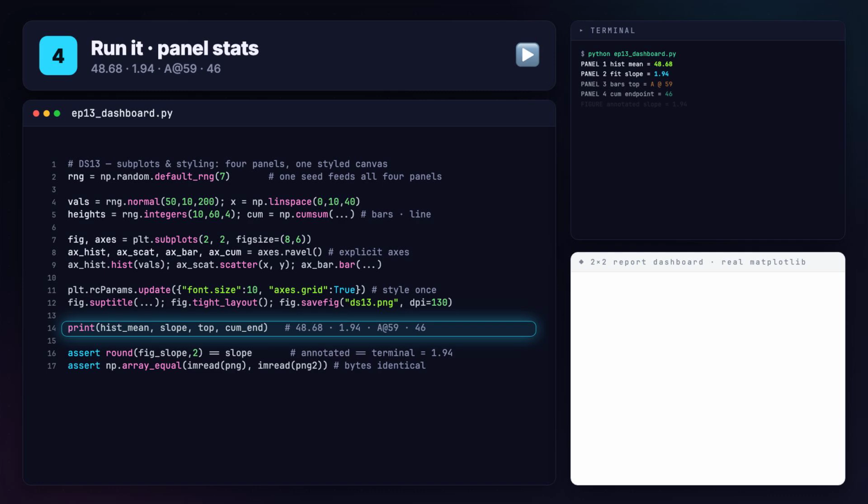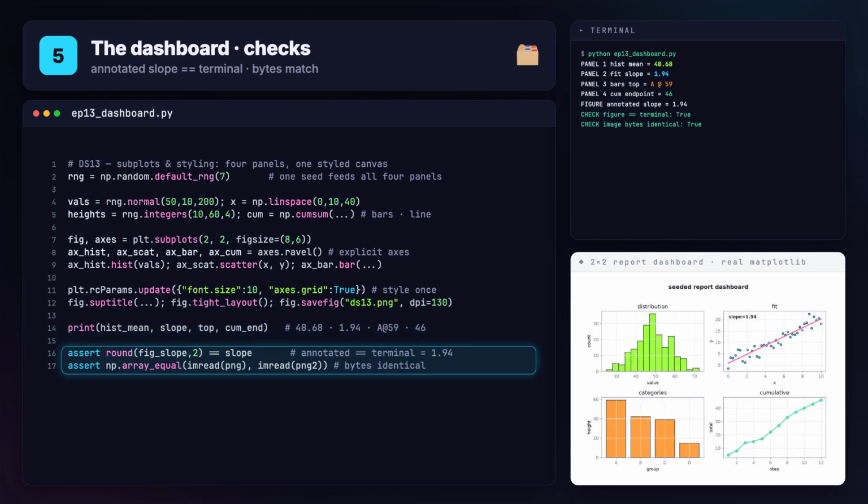Run it. The terminal prints each panel's headline stat: the histogram mean, the fitted slope, the tallest bar, the cumulative endpoint, then the figure value we annotate, then the reproduce check. Read it. Mean of the sample, the least squares slope, the winning category and its height, the final cumulative total. The annotated number on the scatter panel equals the printed slope. Run twice, the saved array bytes match, identical figure both times.